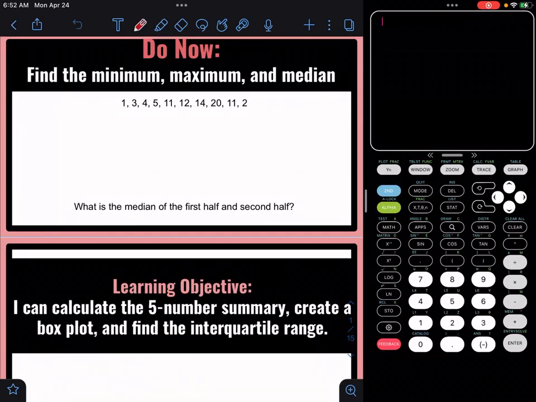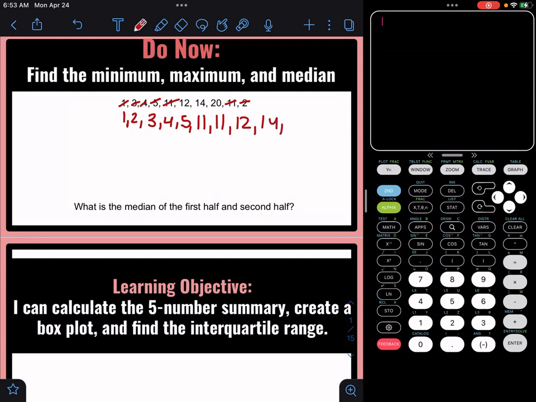Alrighty, let's continue this next lesson in this statistics unit. Here they want us to find the min, maximum, and median. The only thing here is it's not in order, so I want to get these in order. 1, 2, then we have 3, 4, 5, then we have 11, 11, 12, 14, 20. Alright. Now it should be easy.